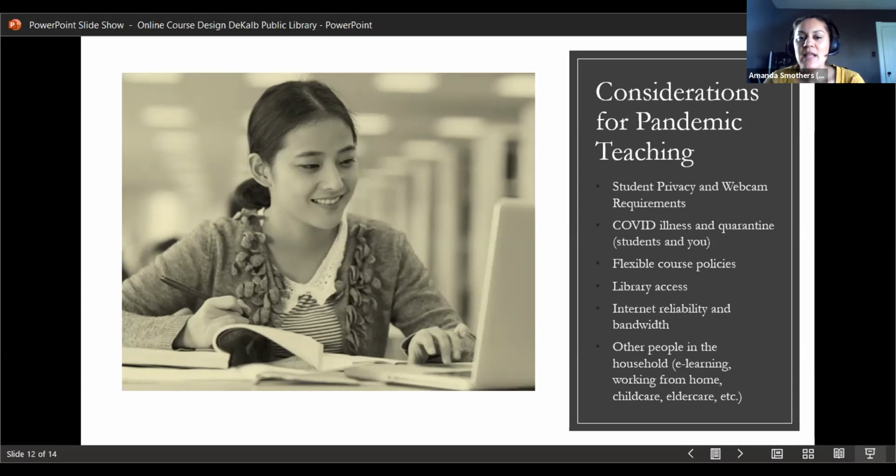But internet reliability is an issue, especially in a rural area. So I live in the middle of cornfields. I have satellite internet. And when it rains, sometimes it's not as reliable. Or when there's extreme weather, it's not as reliable. So you need to think about internet reliability, and that's another consideration for synchronous sessions because you need more reliable internet and more bandwidth for a synchronous session than you might for something asynchronous.